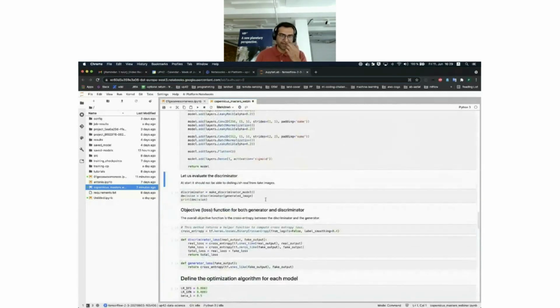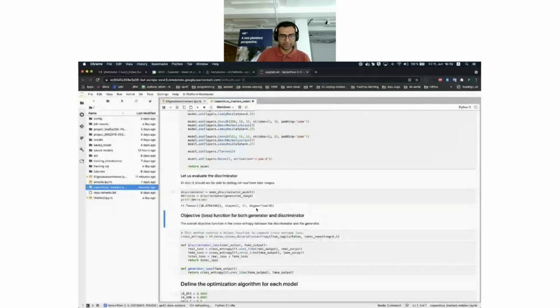So let's quickly evaluate the discriminator as well, to check whether it's doing as we expected, because right now it's not trained. So expectation is that without training, the discriminator is going to make a random guess. And when executing, we can see that the output is 0.47, which is close to 50%. So right now, discriminator is just guessing, which is obviously because it hasn't been trained.